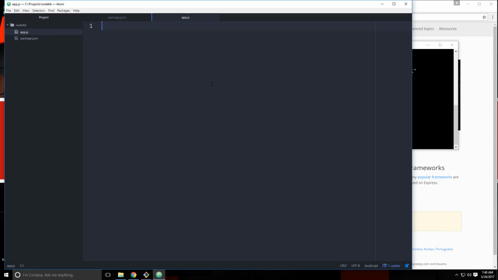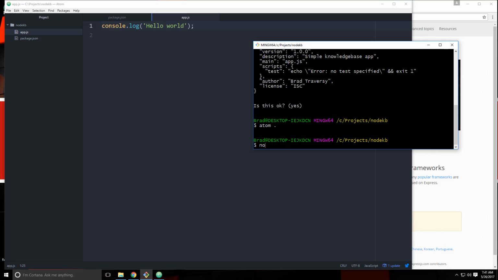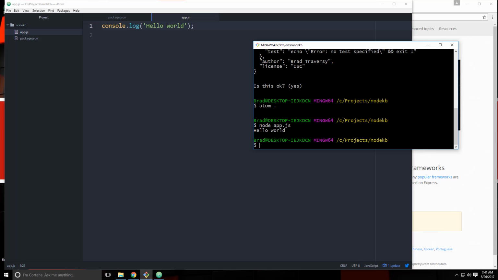And then in here, we'll say console.log, and we'll just say hello world. If we save that and we go over here, we can say node and then the name of the file we want to run, so app.js. All right, and it just spits out hello world. You don't have to add the extension. If we do node app, that'll do the same thing.